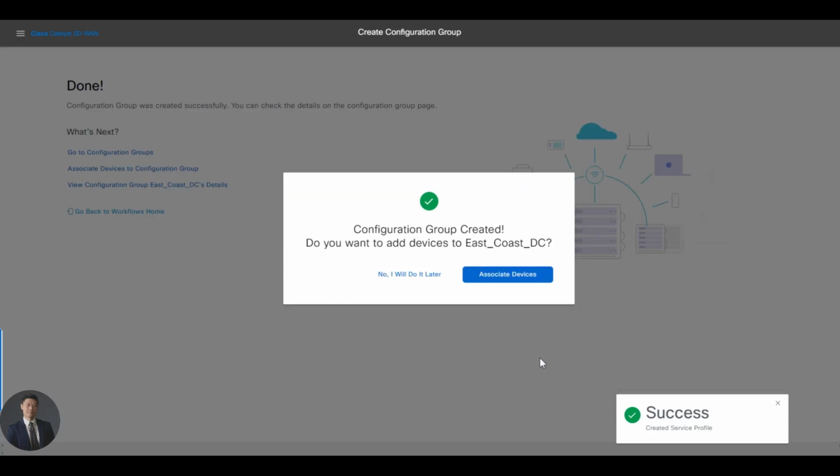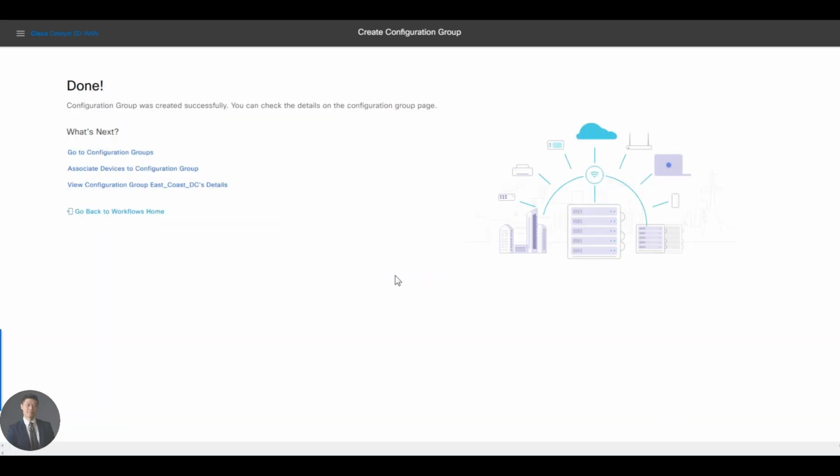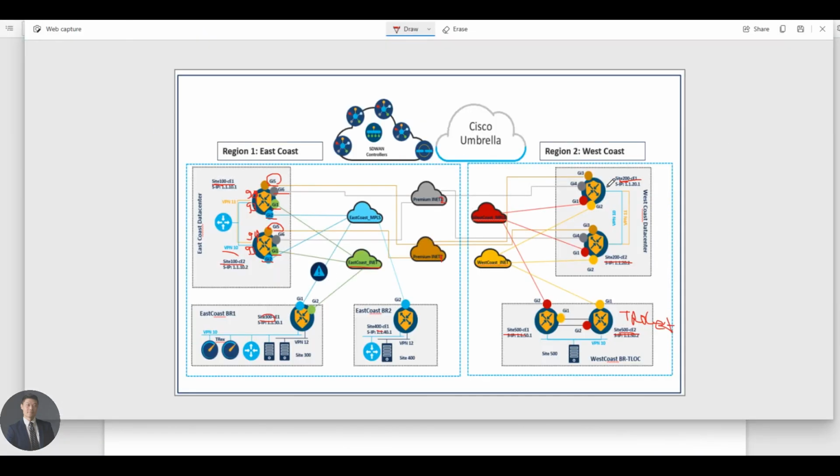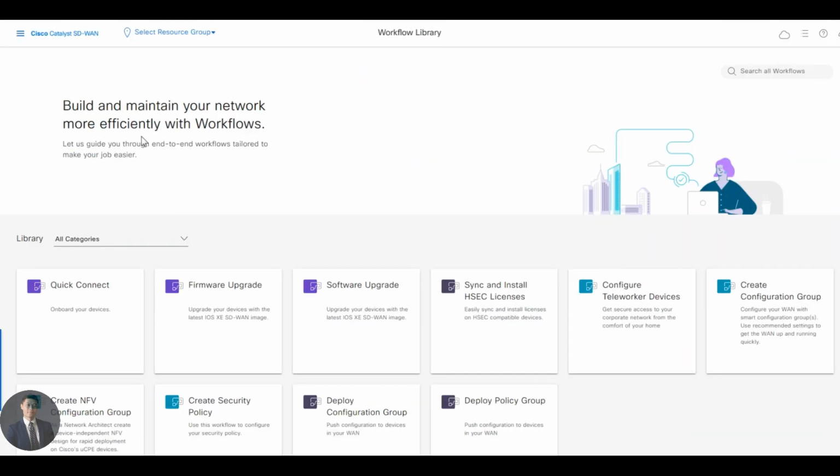Go to configuration group. We have a configuration group, East Coast DC. That creates a configuration group for site 200. 200 is located in West Coast. We're going to add a configuration group. Give a name. That's gonna be West Coast DC. Next.